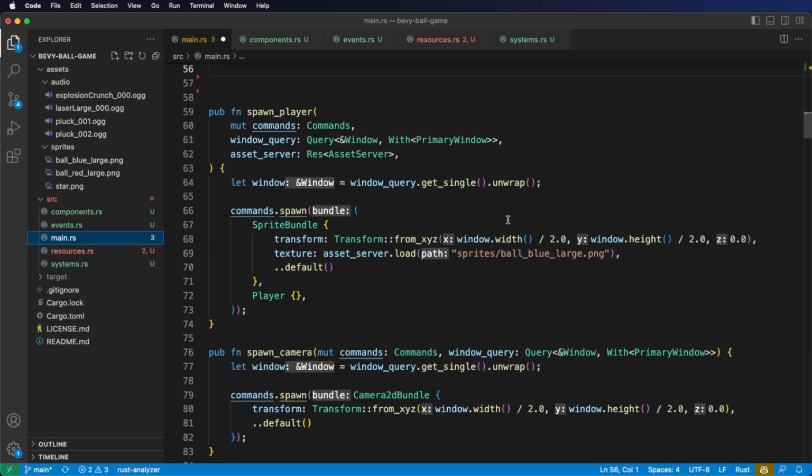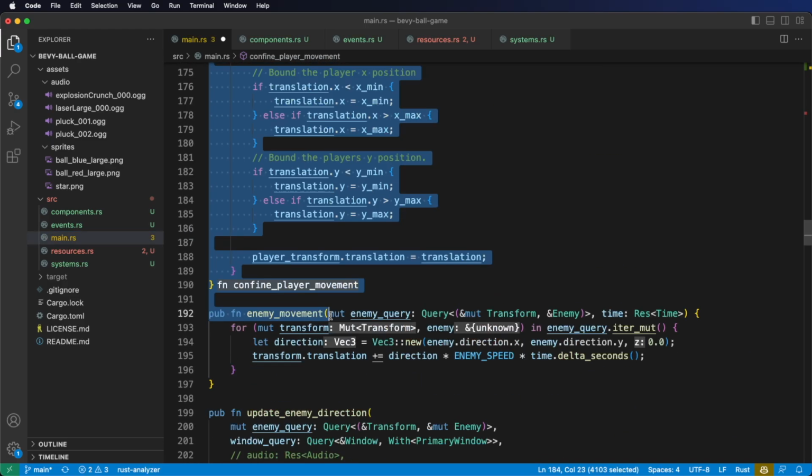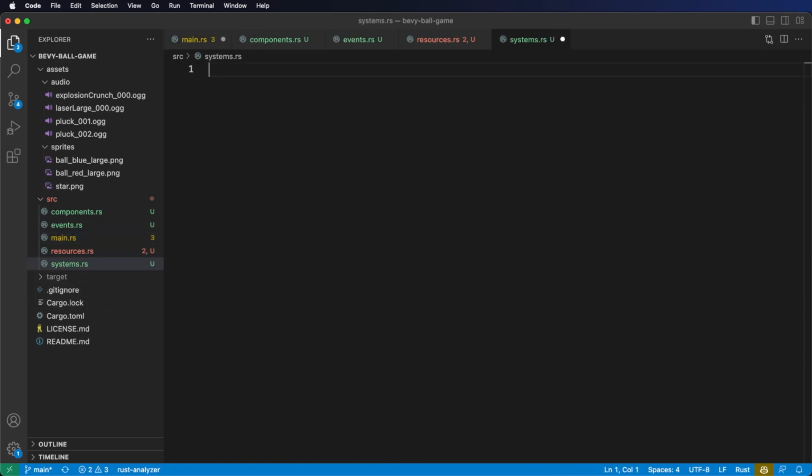Back to our main.rs file. I'm now going to grab everything that's still in here because these are all just systems. Cut and paste. Use Bevy at the top here.